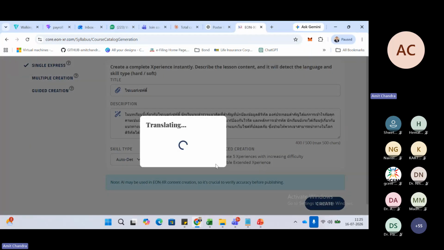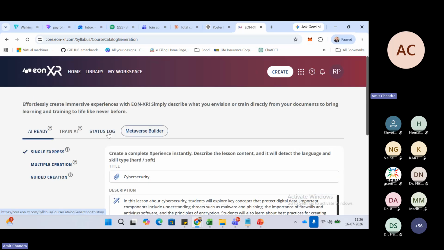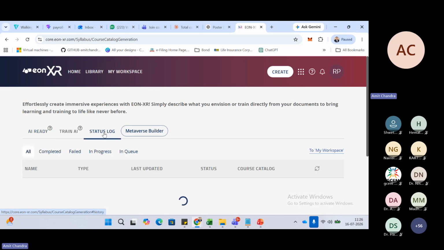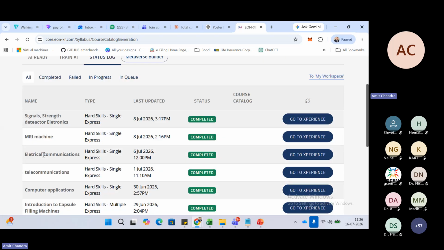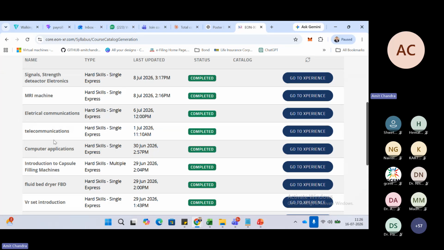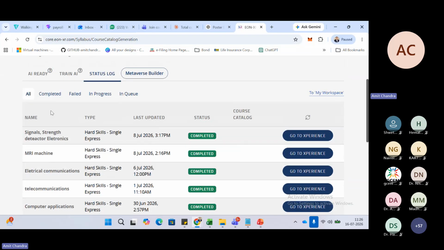And then there is an option of enabling extended experience and creating five experiences, which will create five training modules for you. Okay. And once you create this, you will only be checking the status log, and within 10 minutes your training module will be ready. And you can see how many training modules we have created with the help of this.